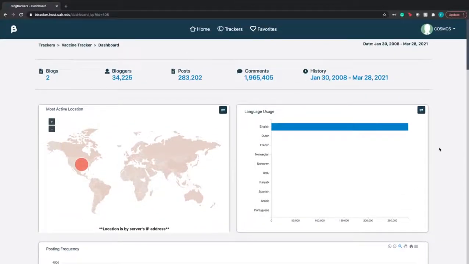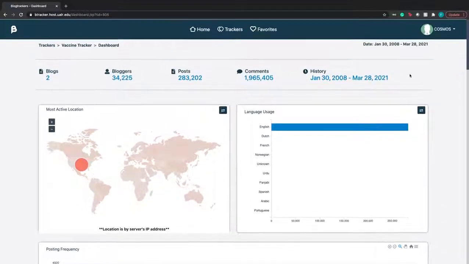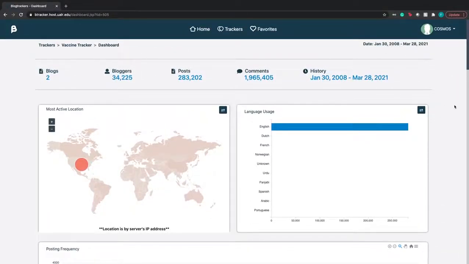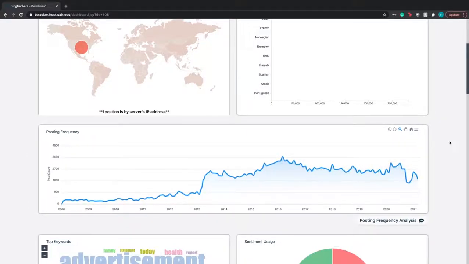Moving forward, I'll show you how we can narrow down and filter by date and get maybe this year alone. But this one just shows you data from 2008 to 2021. So that's why we have an overview of all the blogs and how they are blogging in general. This is not related to any keyword right now, just related by date.